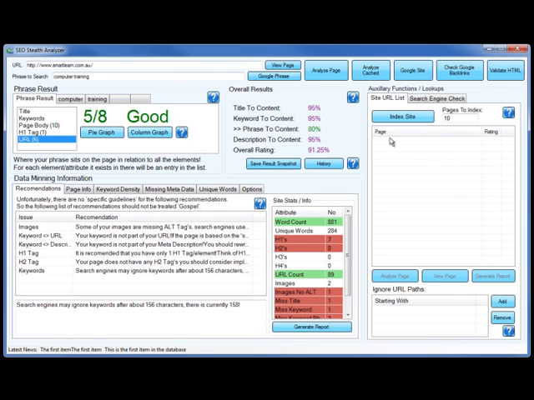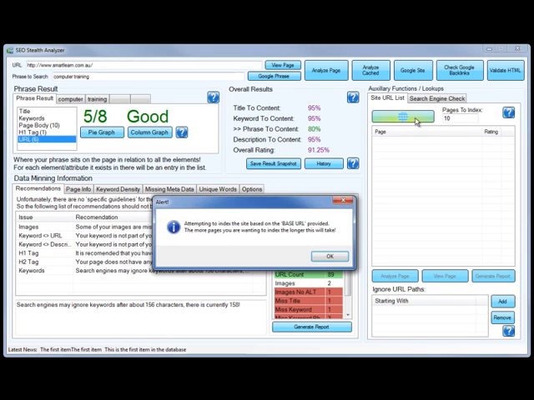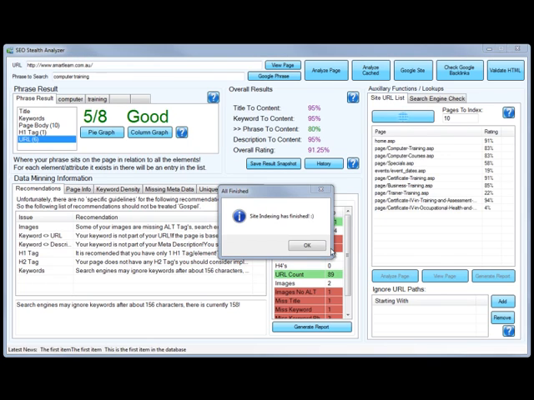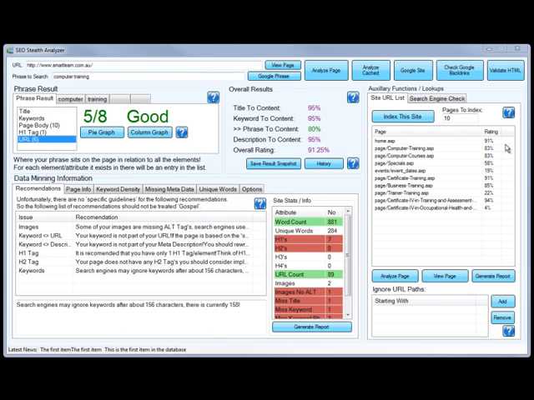So over on the right hand side here we've got site URL list, index site, pages to index. What this will do is look at the web page that you've got in the URL list, and you click index site and it will go through and index those pages. When that's finished you'll get a little pop-up which will say site indexing is finished, with a nice little smiley on the end there. And then you can see on the right hand side a quick snapshot.